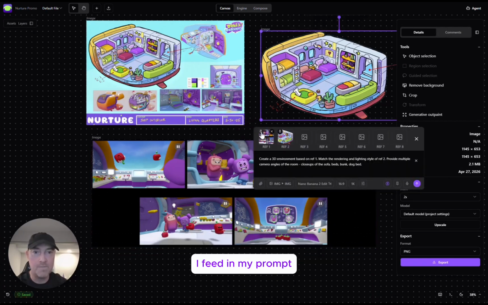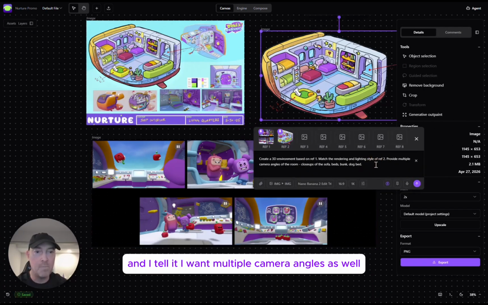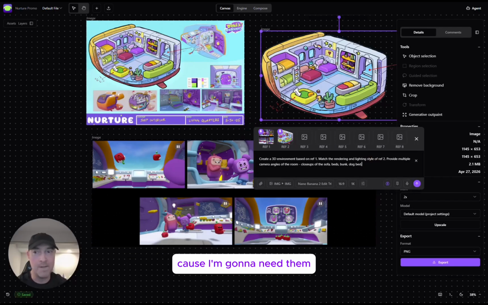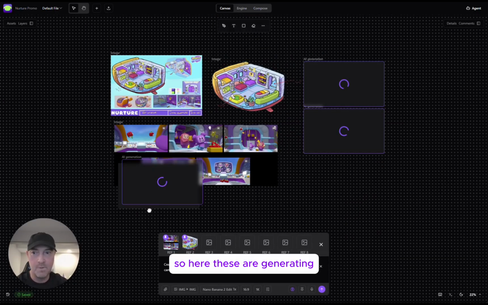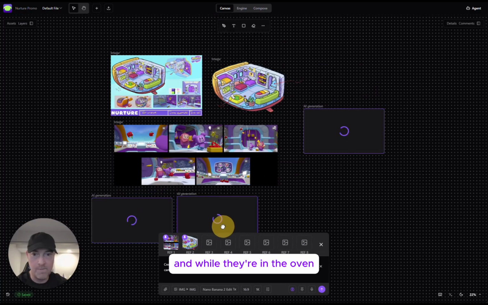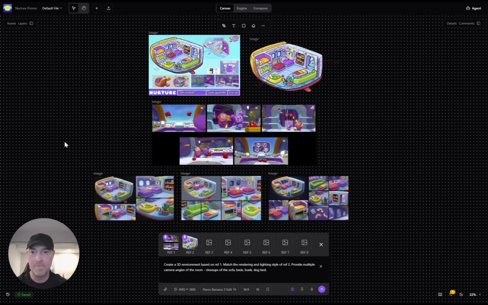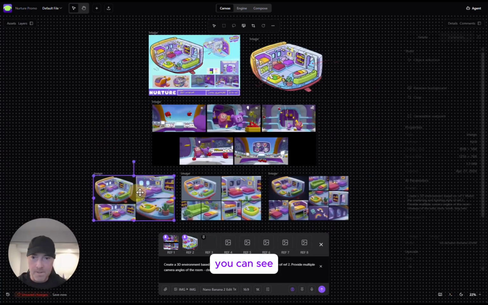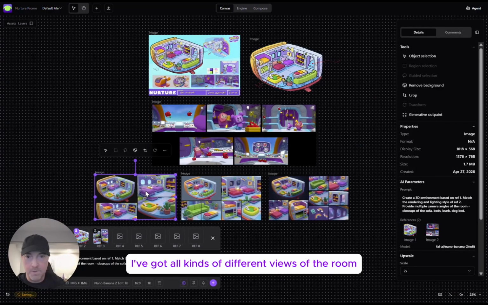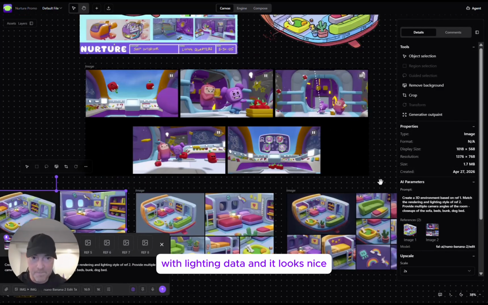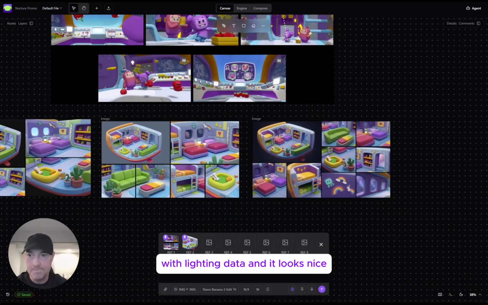I take these two together, I feed in my prompt, and I tell it I want multiple camera angles as well, because I'm going to need them. So here, these are generating, and while they're in the oven, I'm going to hit the time warp button. So I've got some pretty good results here. You can see I've got all kinds of different views of the room with lighting data, and it looks nice.